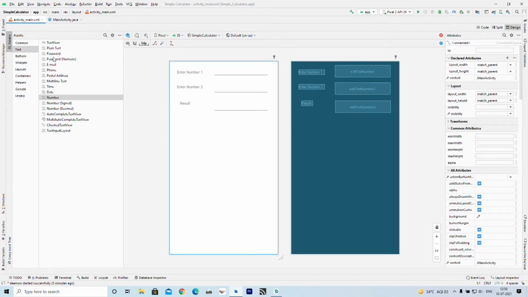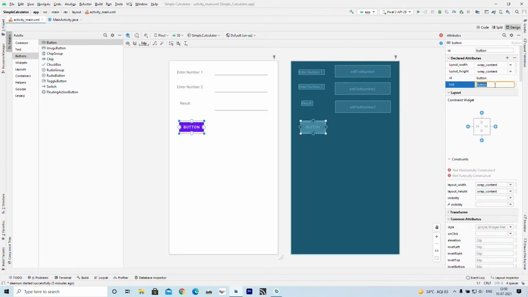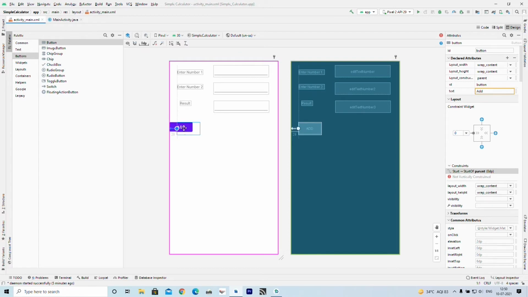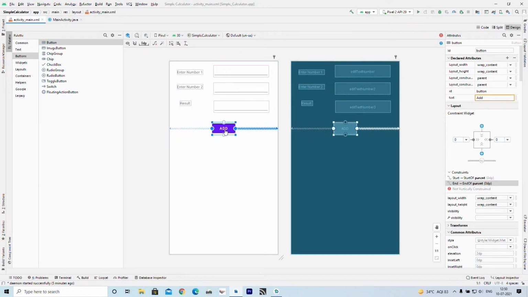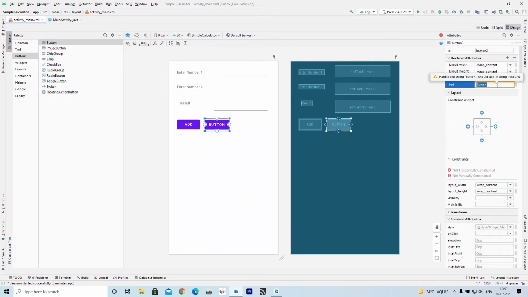Now we want to place 4 buttons. So, button 1, now change its text to add. When I click on this add button, number 1 and number 2 entered by the user will be added and the result will be shown in the third edit text. I want to again put a constraint. Then we have another button called subtract, so I am changing its text to sub. Again I am putting a constraint.